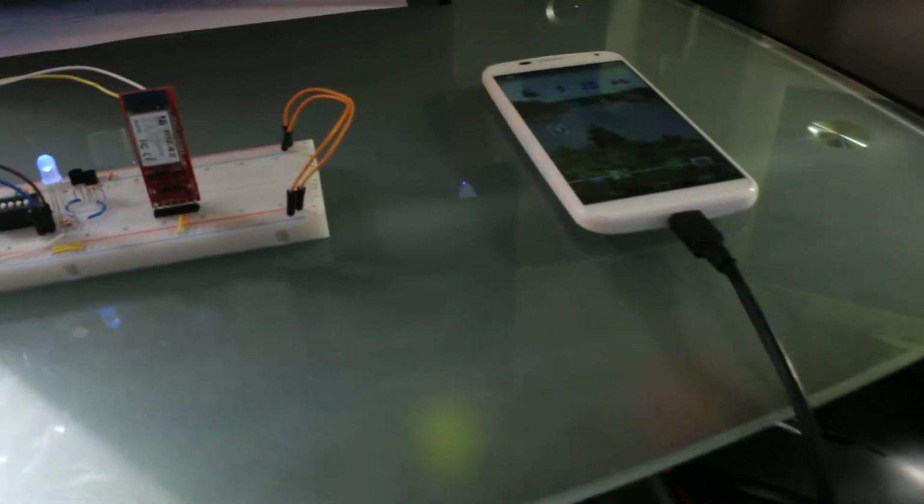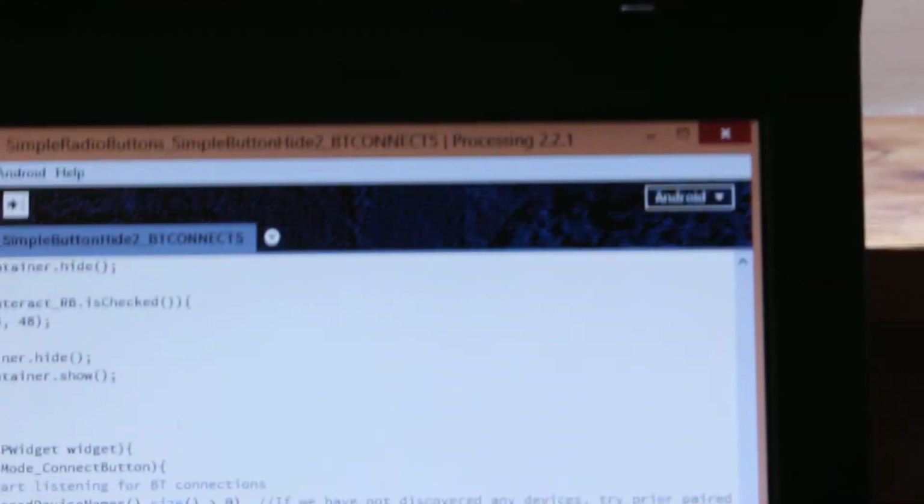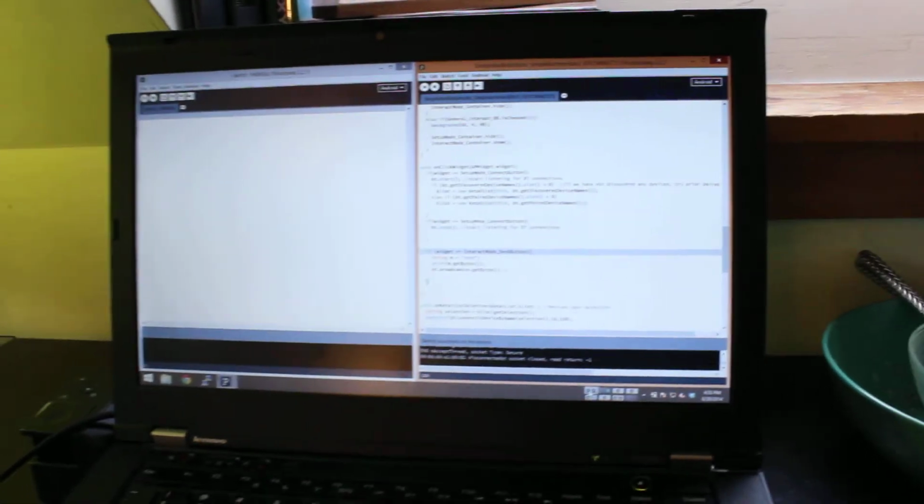Okay, I am very excited right now because I think I just got this working. To explain my setup, I've got a Processing sketch, a Processing for Android sketch, if you can see that.